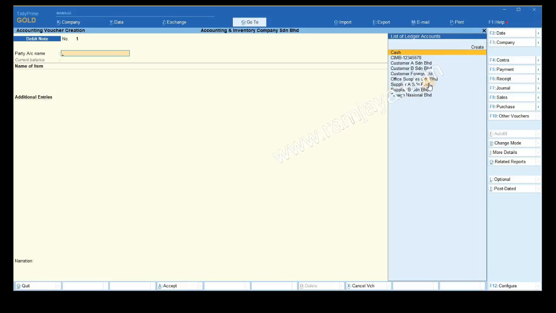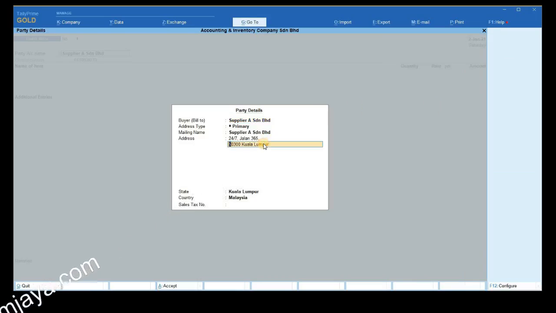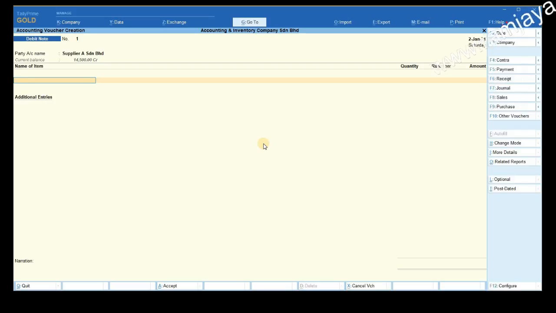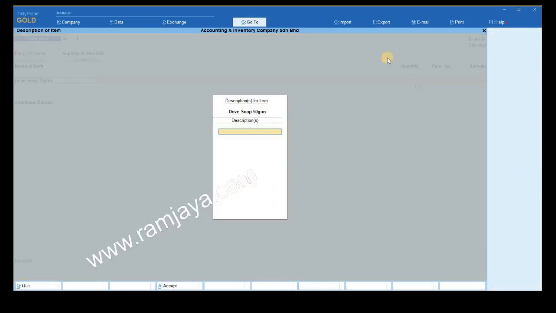Select the party account name and press Enter. Verify the creditor address details. You may accept this window using Ctrl and A. In the name of the item field, select the item being returned. Enter any description required to state the reasons for returning the item.